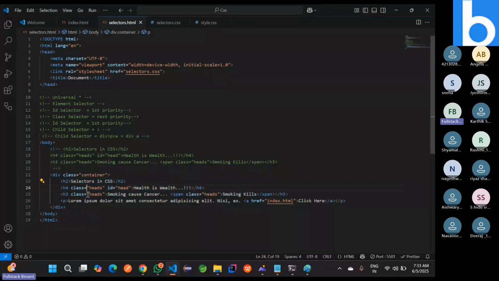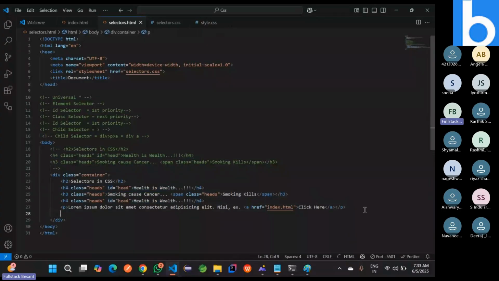Clear. See here, for this sibling we have one H4, again another one H4. I'm going to write here, after this and after this one as well.